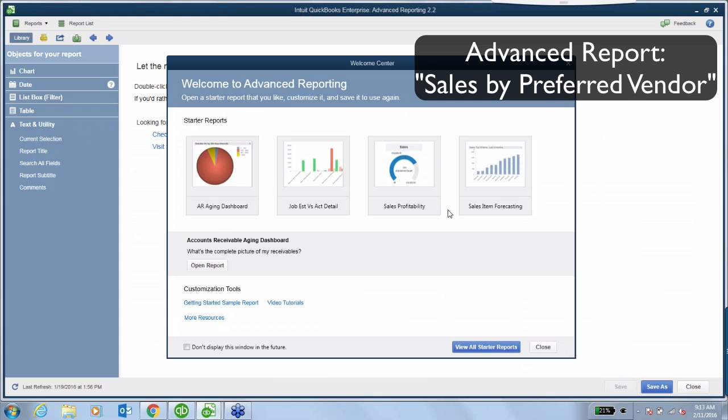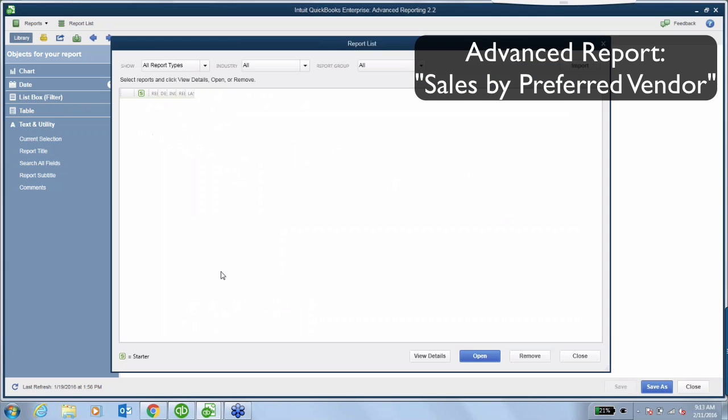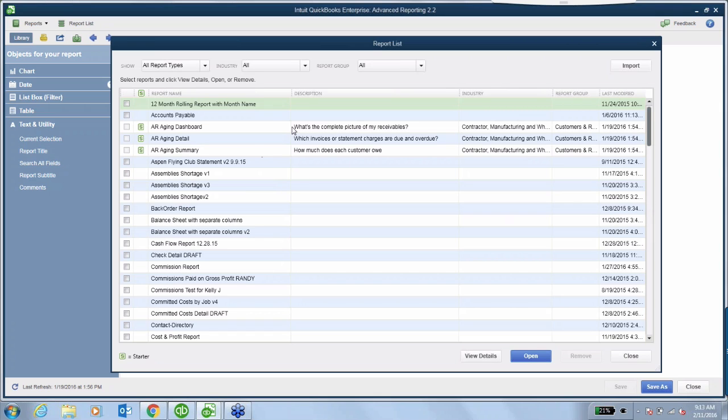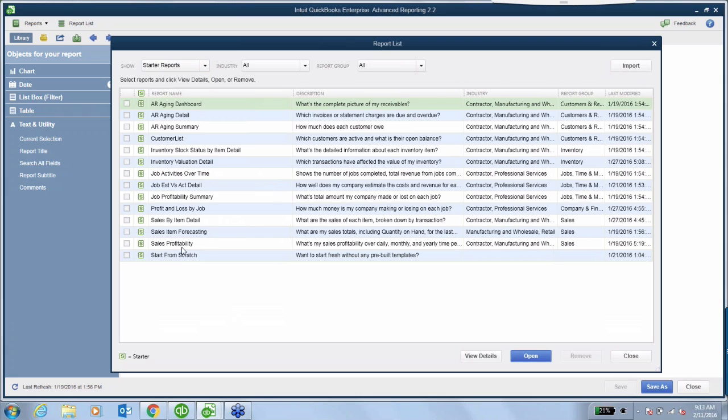You can start by using some of the default reports that we've created as a starting point to customize and meet your specific needs. You can also just get started from scratch. We've got this little welcome center that shows you some of the types of reports you can build. You can also view the list of all the starter reports available. I've got a lot of customized reports in here as well, but if I filter to just show the starter reports, these are the ones you'll get right out of the box. So they're a really good place to start.